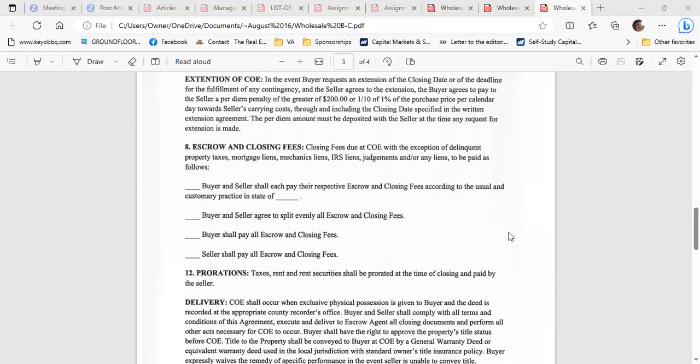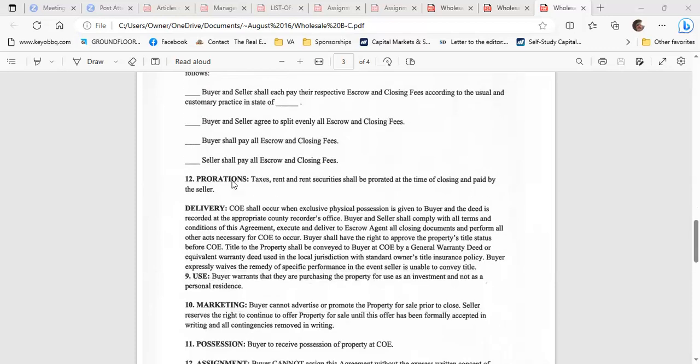We can get into leases, but I try not to because that's all dependent on the state situations. But remember that key is 12. Obviously, delivery: exclusive physical possession is given to the buyer, and the deed is recorded at the appropriate county recorder's office. Buyer and seller should comply with all terms and conditions of this agreement. That's getting delivered to the escrow agent: all the closing documents, guys.